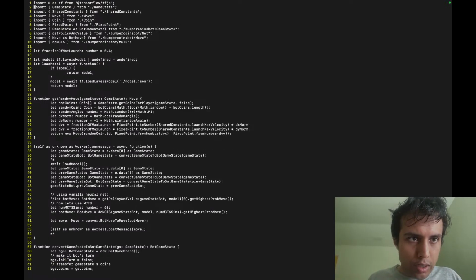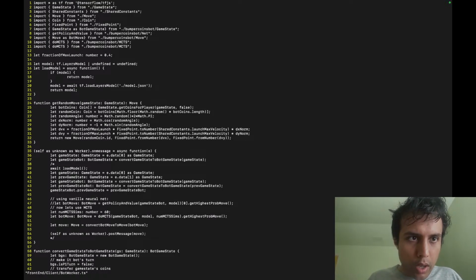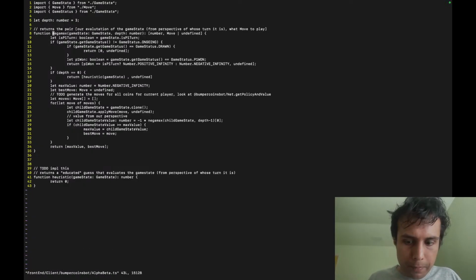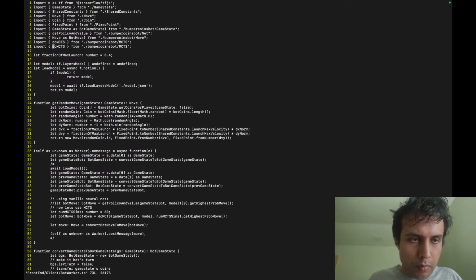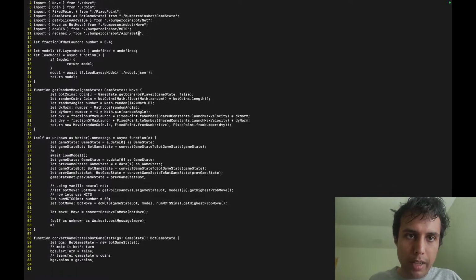Let me just go here first. It's going to copy this line here, but instead of that, we want to copy the function negamax. And this will be from BumperCoins, and this would be from AlphaBeta. Maybe I'll change the name from negamax to AlphaBeta once we implement that. For now, leave it as negamax. I have to remember to propagate that, but the compiler will tell us that.